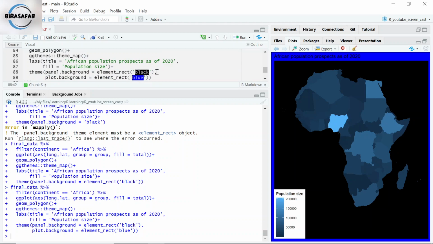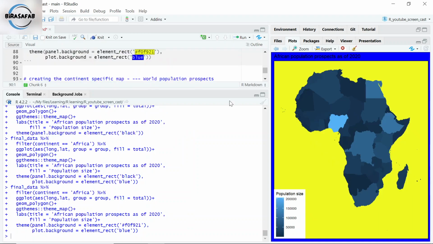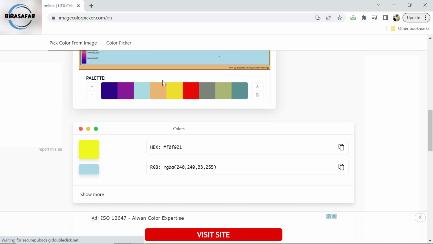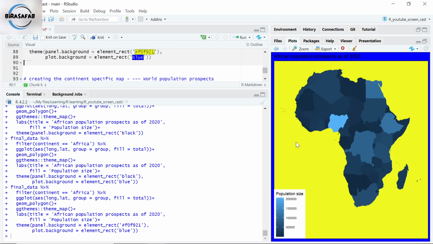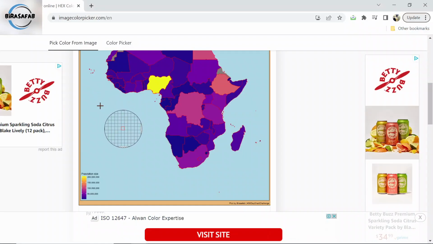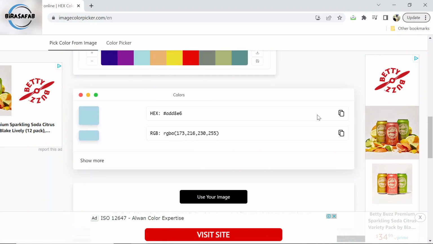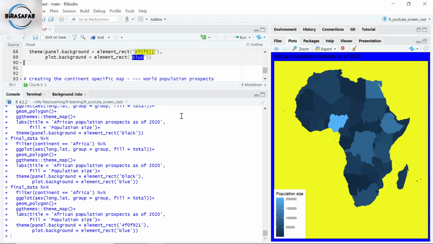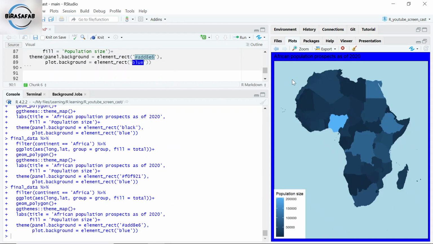If I want to use that color here, you see the color has changed to yellow, but it is not what I want. The color I wanted to use here, instead of yellow, is this one. If I click here and come down here, I'm going to copy it and paste it here. Let me paste it here and I show you. You see the color here has now changed.